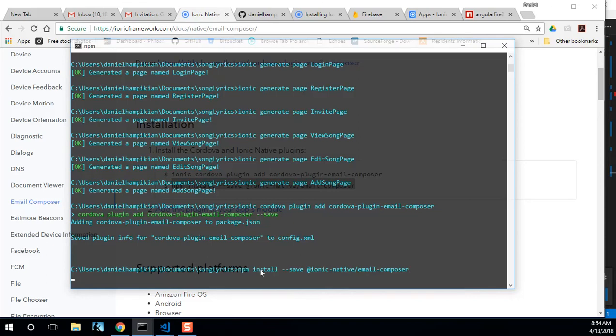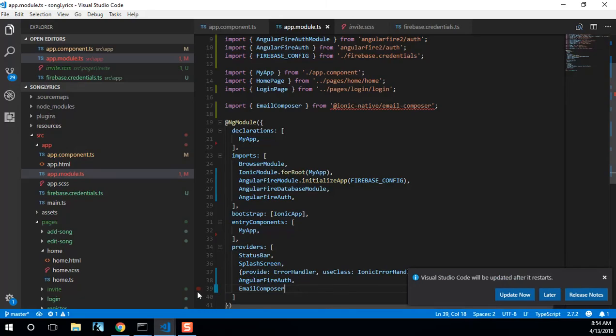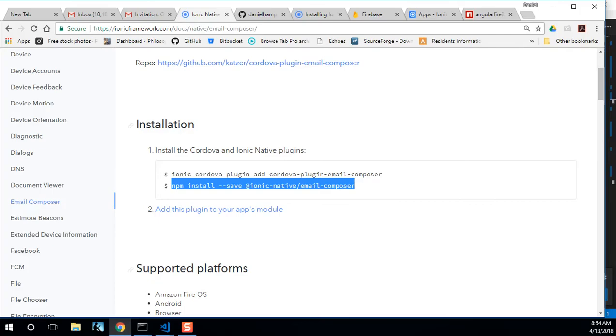Okay. And that should handle that error. Cool. All right. So now let's set up Firebase.